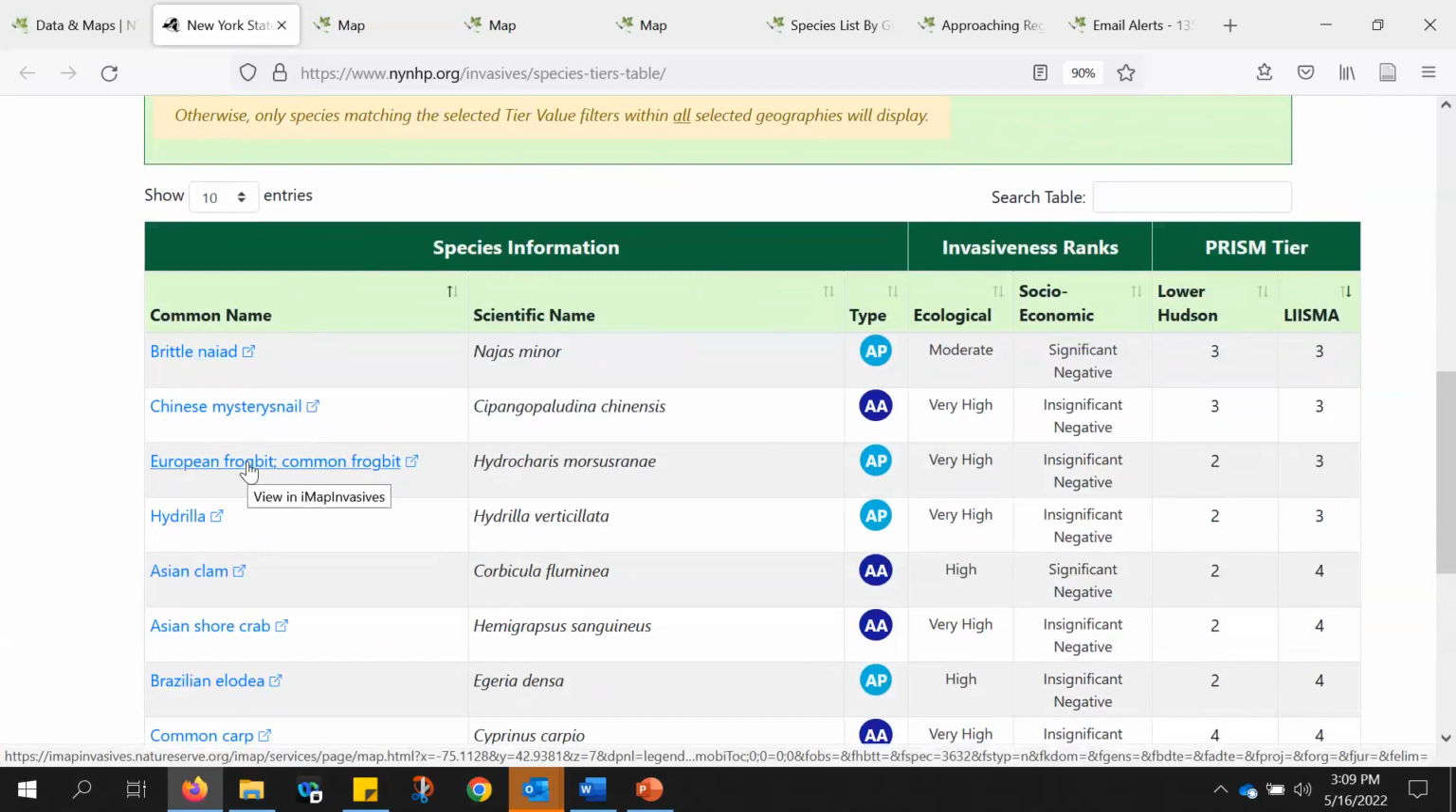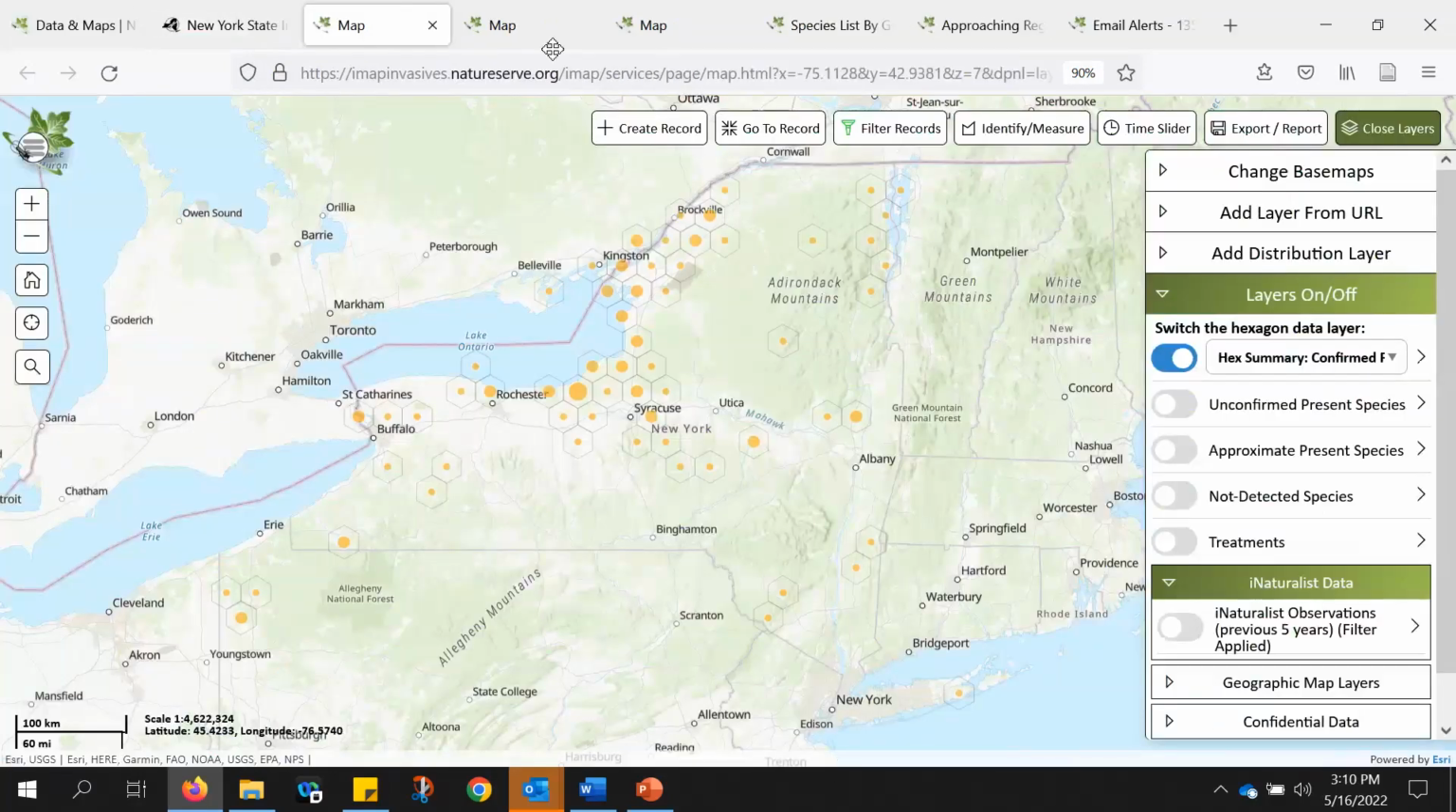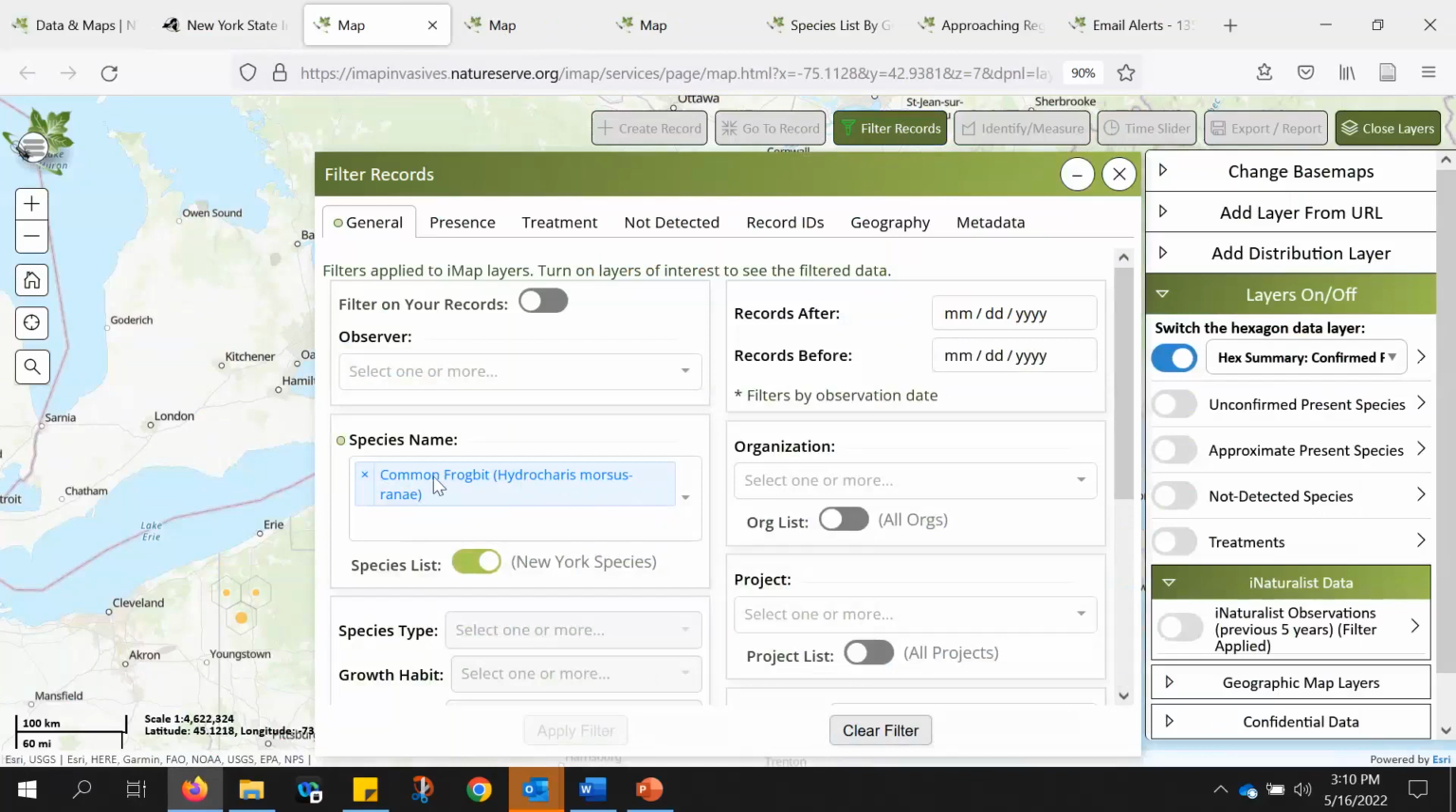Another nice thing is if this is a species that's currently present in New York, you can click on the name of that species, and it will open up the map in iMapInvasives filtered to that species. So I clicked on frogbit, and it opened up the map filtered to frogbit.